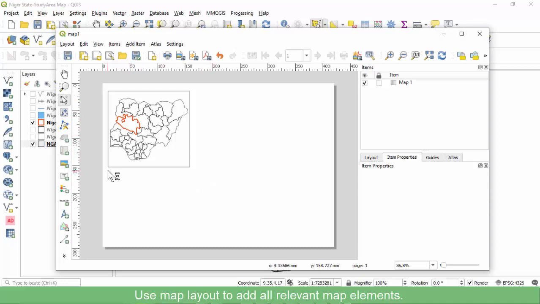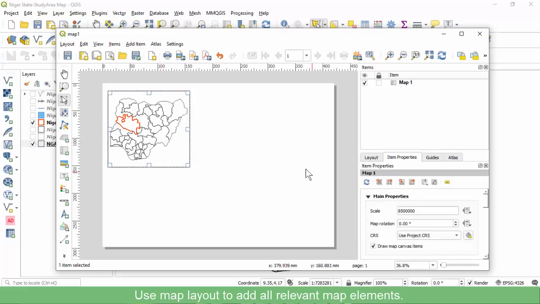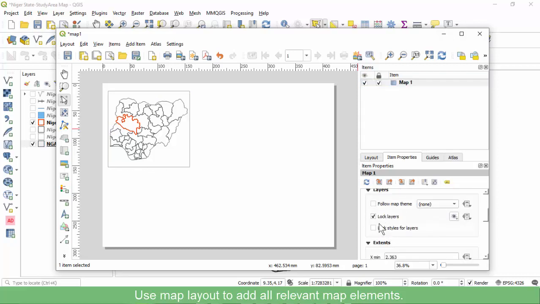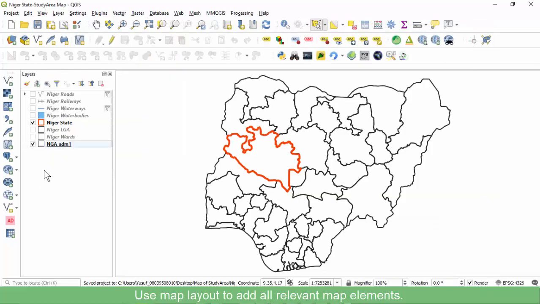So this is the first map of Nigeria showing Niger State. Then next we need to add the map of Niger State, showing the local government of interest, that is Bida local government. Before you do that, make sure you select this layer, lock it, then lock the layer styling. If you don't do this, by the time you change the map preview, the map you added on the map layout will get updated. So click on save.